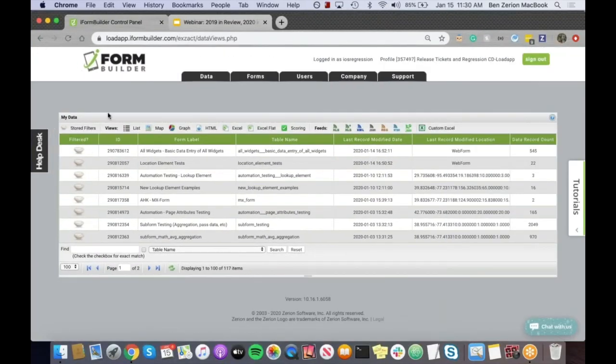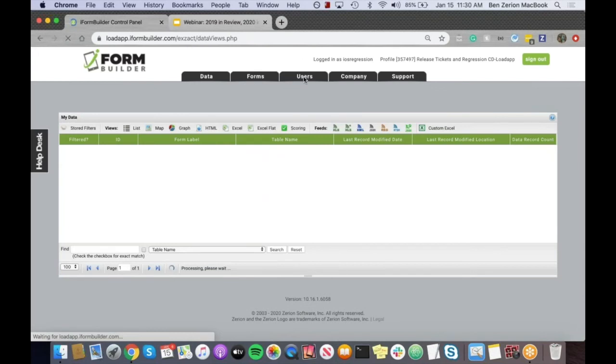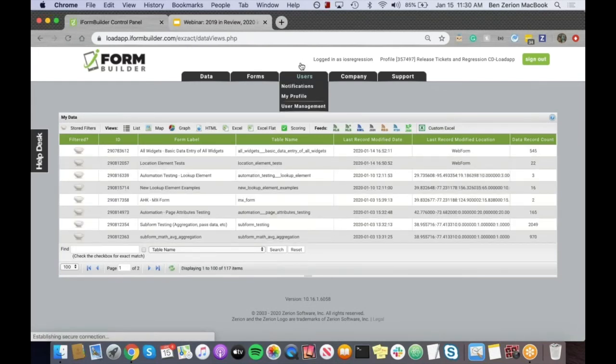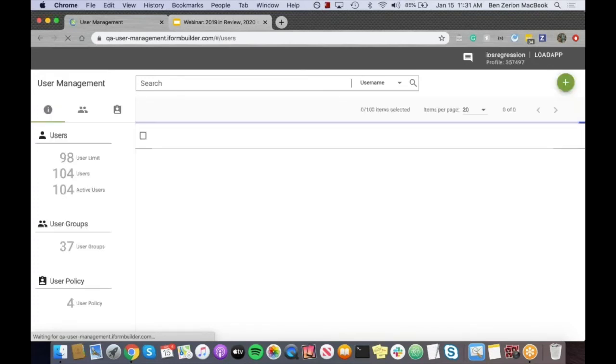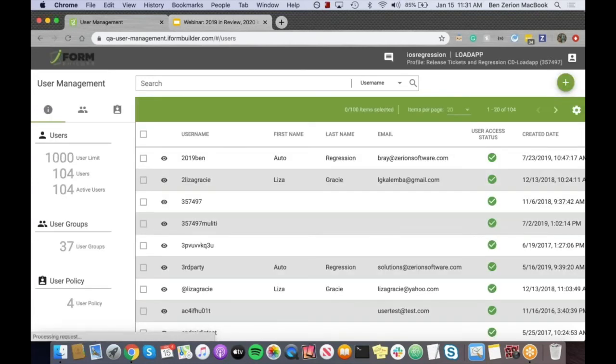So what we have here, this is our current iFormBuilder admin portal. I'm just going to refresh to make sure it didn't log me out. And once I'm logged in here, I can hover over users. This is where we're going to add this at. So this is actually replacing the users and the user group section. So under users, I'm going to see a user management button here. So once I click on that, it's going to open our user management application, and it's going to be loading all the different users in my account and what this interface is going to look like.